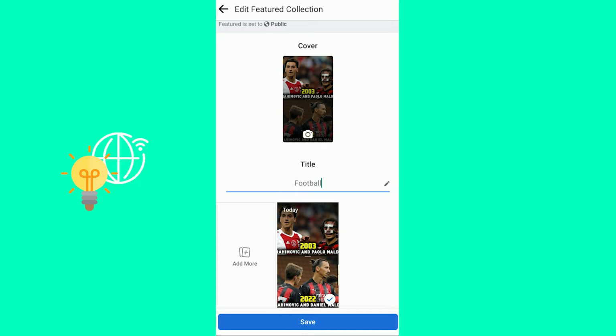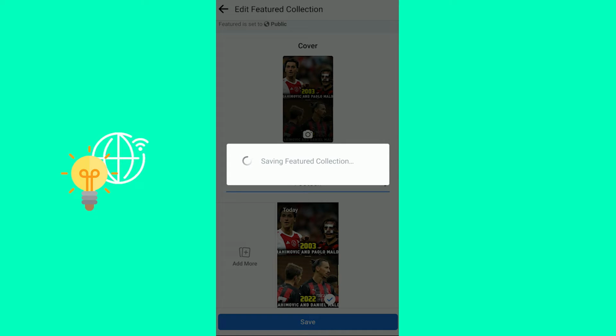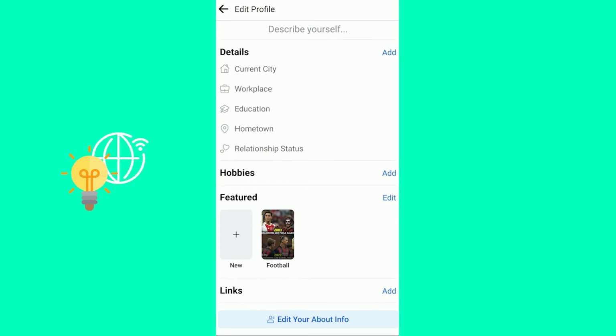If you're fine with all these settings, click save. It's now uploading the picture. Once it's uploaded, as you can see, saving featured collection. It will be in the Facebook featured photo settings. And there you go. Here it is, featured.